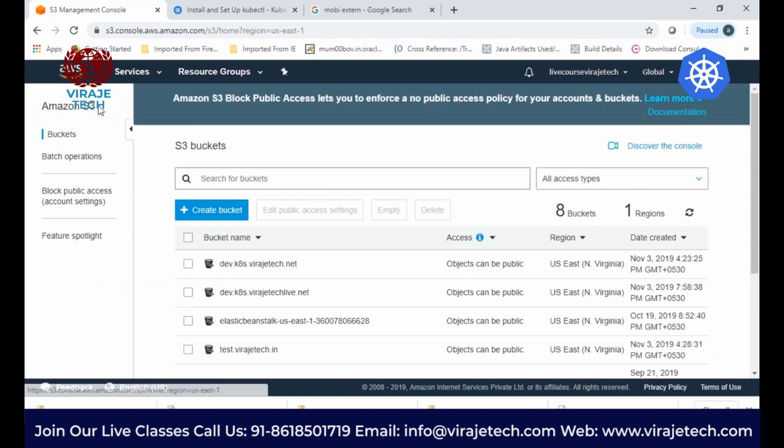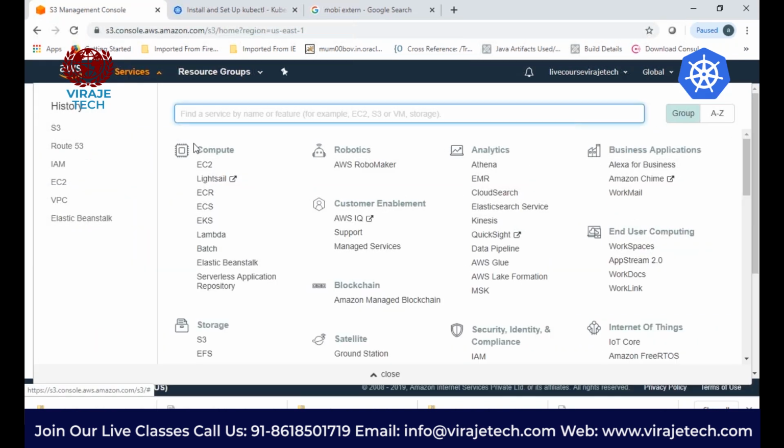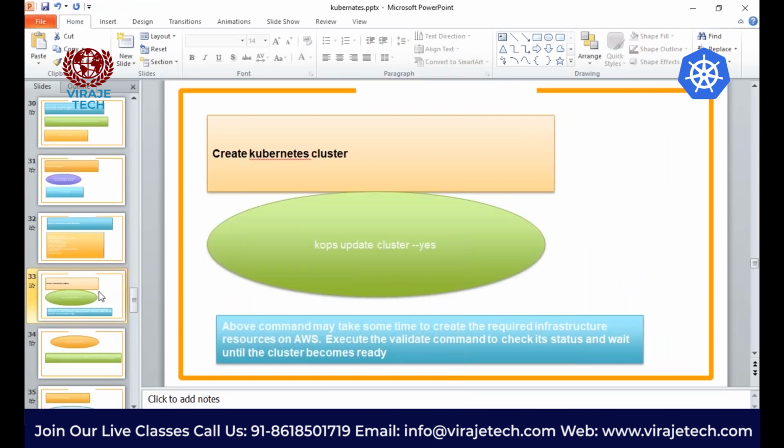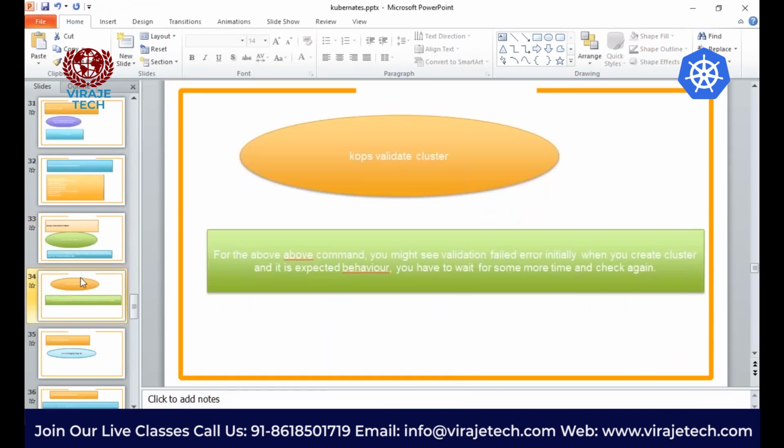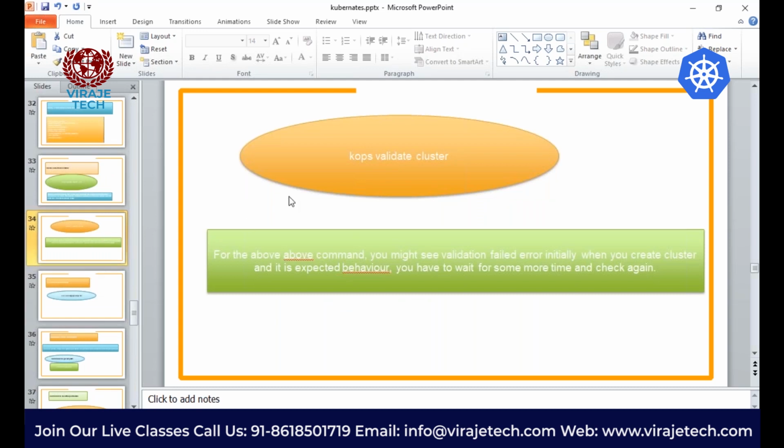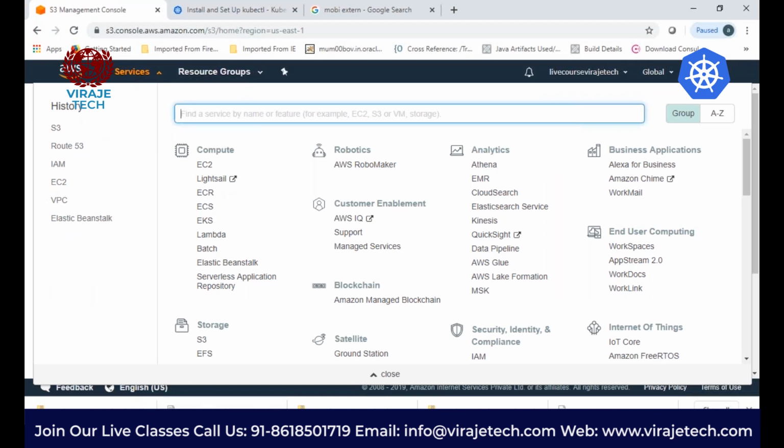Very interesting. So you can see your complete stack is going to be created, your masters, your nodes. The architecture which we saw takes time because your machines are being created. Once it's done, you can validate your cluster with kops validate cluster. Even if you get a validation failed error, it doesn't mean something is wrong. The reason is that our machines are not yet up and running, and some more components are not yet configured. So I'm just waiting for this.